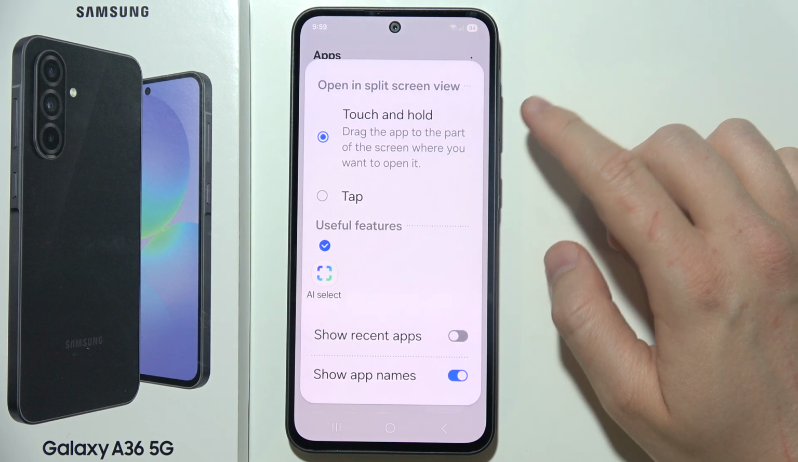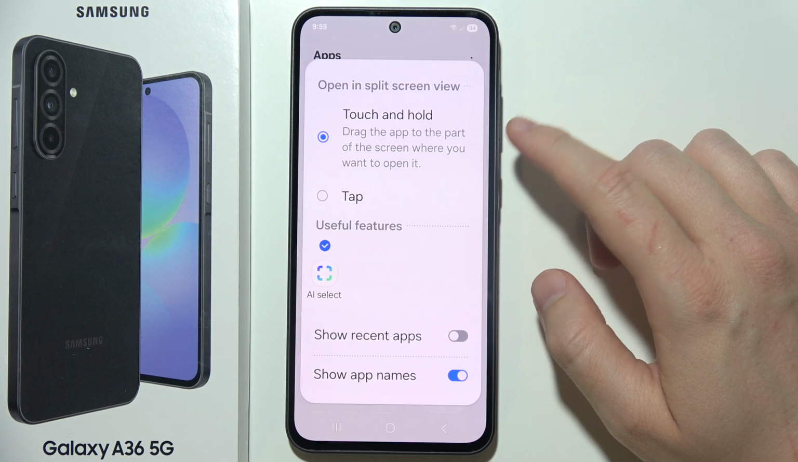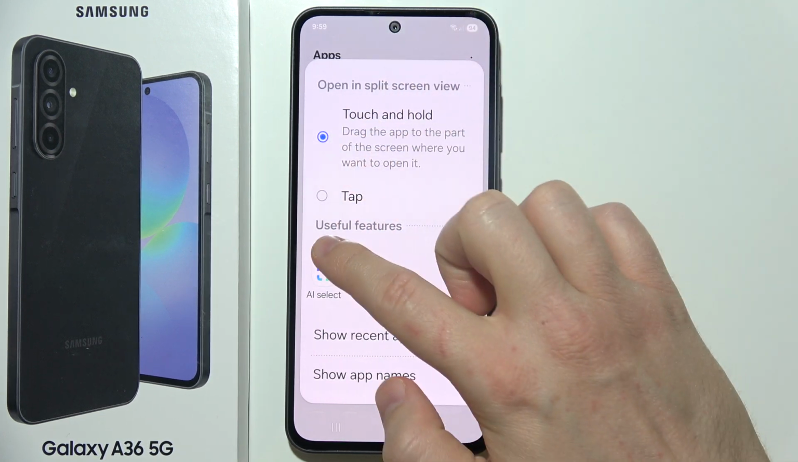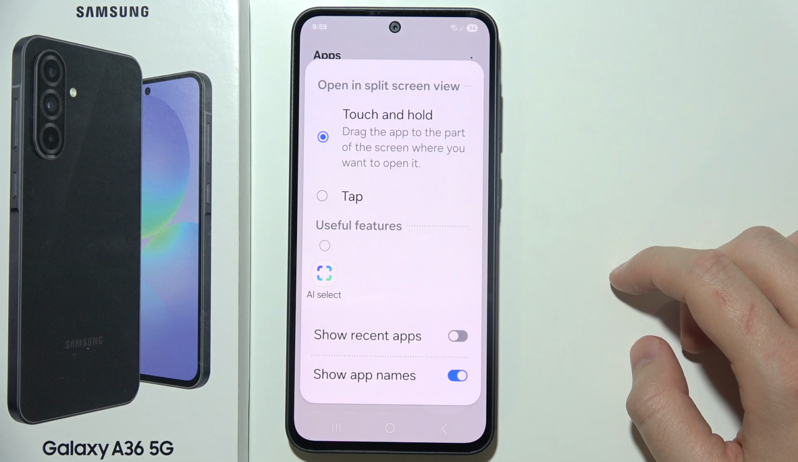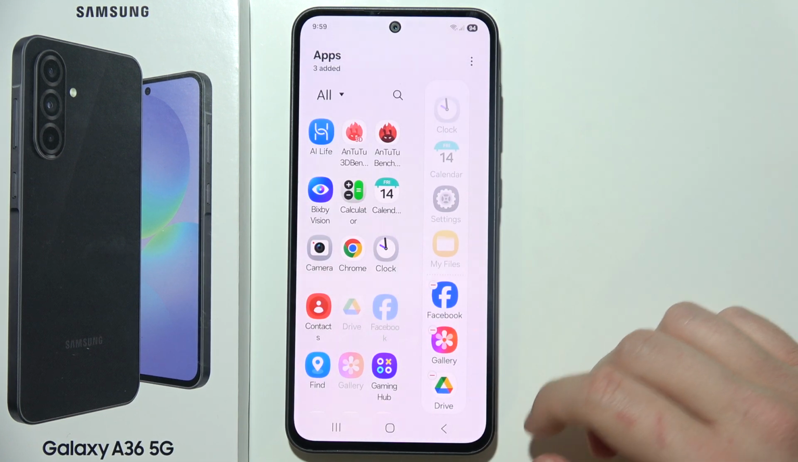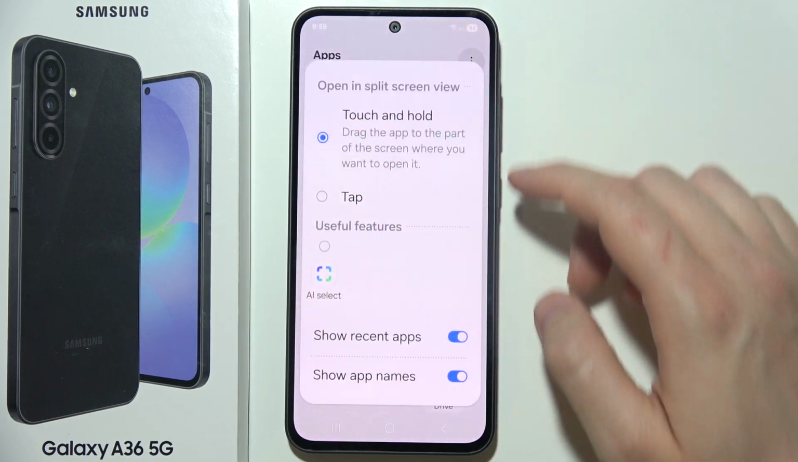also find this split screen view mode, so we can touch and hold it or simply tap. You can also turn on and off some additional features, like this useful feature, and additionally, you can even show up the recent apps. They will be available just right here.